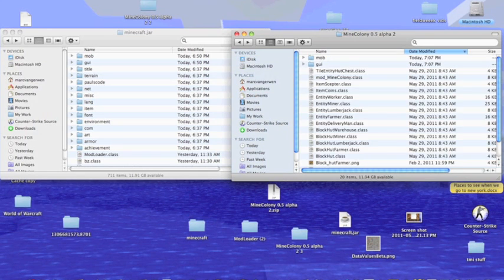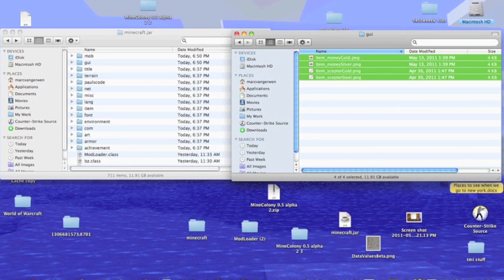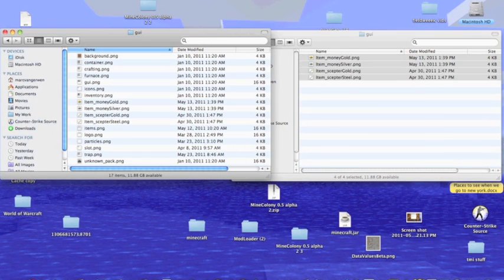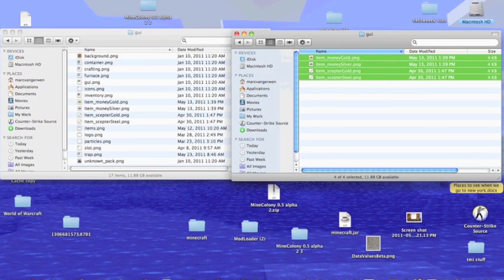Anyways, now we have to open up the GUI, highlight everything in there, and bring it into the GUI. Okay, I'm just going to open it. Then we drag it into the GUI. I've already done it, so I won't do it.